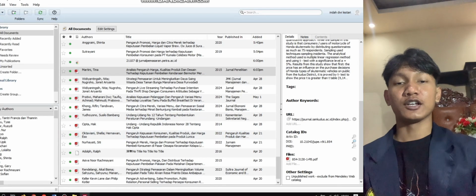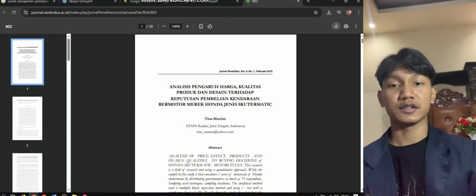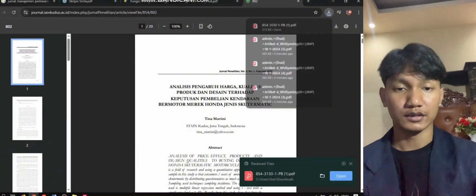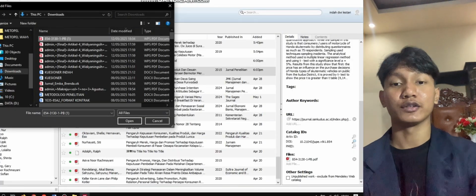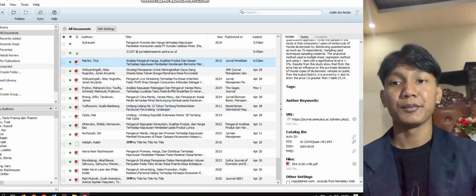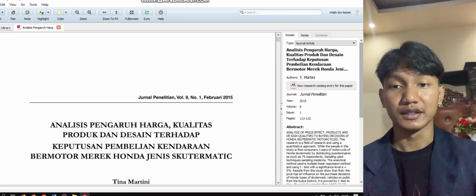First of all, we open Mendeley. Since we want to cite a journal article, I search for the journal on Google and download it. Then we click add file and upload the journal we have downloaded. After that, double click on it, open the details, and make sure everything is accurate. The type should be journal article.